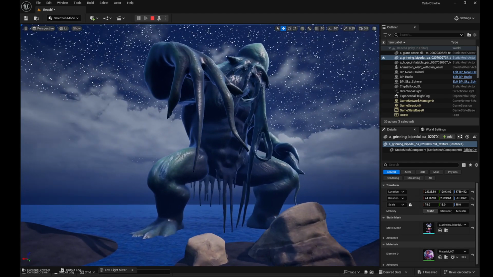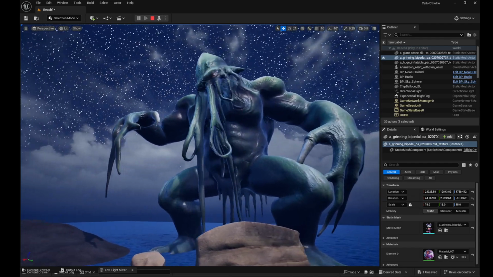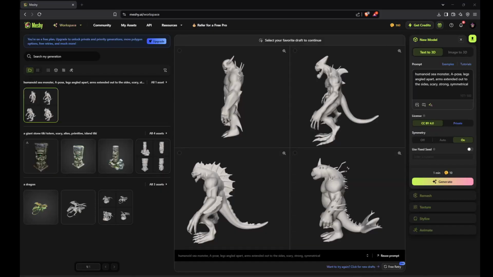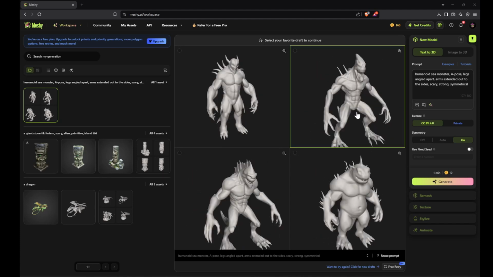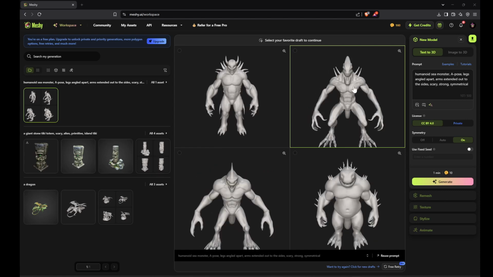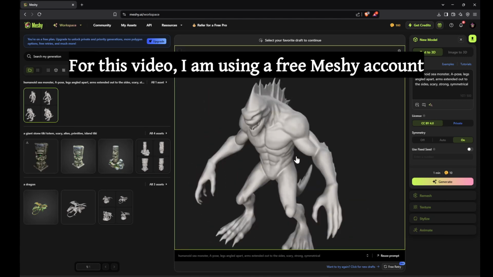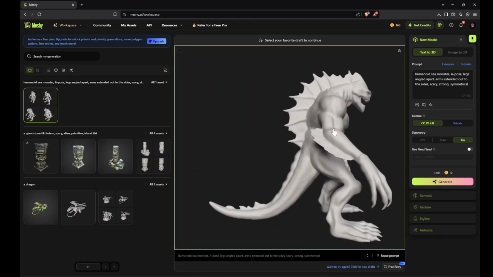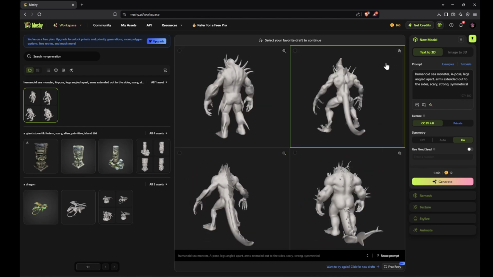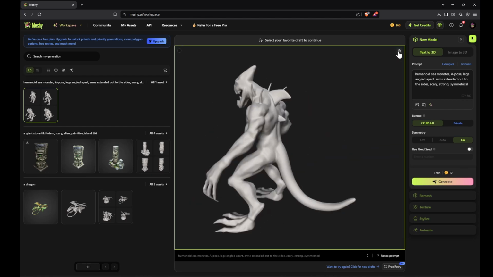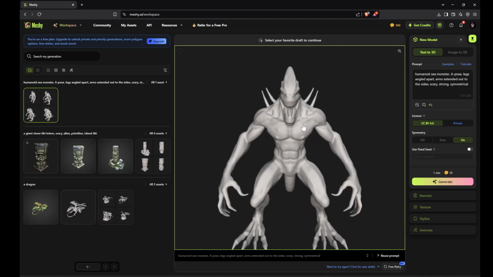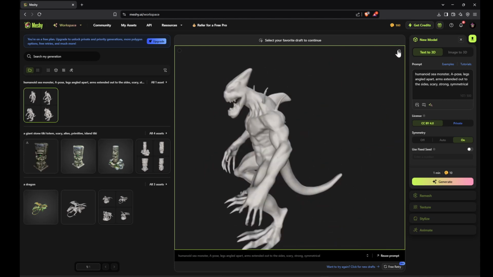You need an account on Meshy.ai. And here it is, Meshy.ai can create a free account and you get a certain amount of credits, I think every month or something. I have a paid account now, but for free, you can get some really great assets. All you do is you can type in what you want, text to 3D. I have typed in humanoid sea monster, A pose.